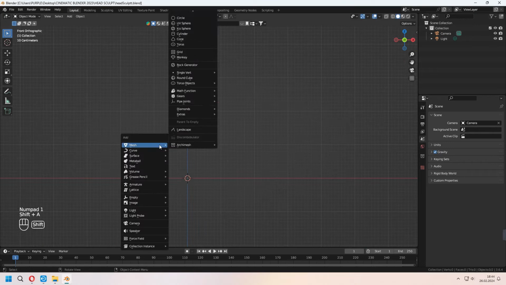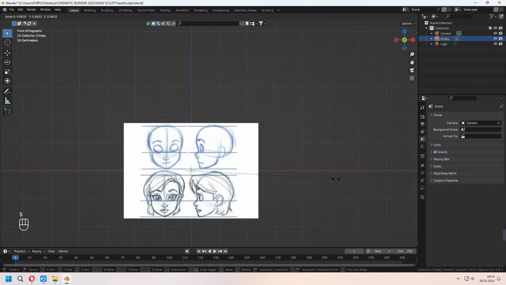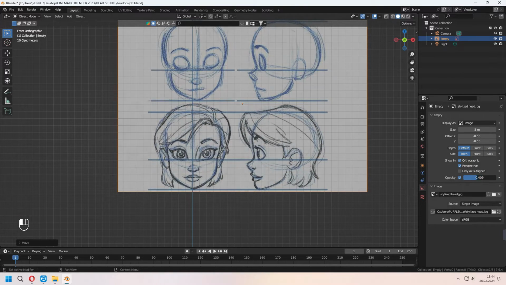First, I will use a reference image for making my first block shape for the head. I will leave a link in the description. You can download this reference image.